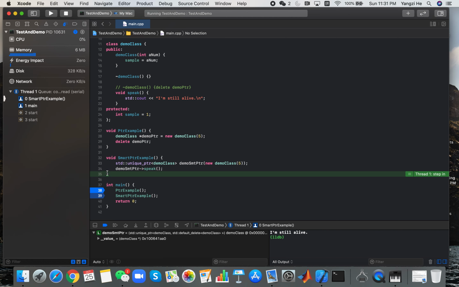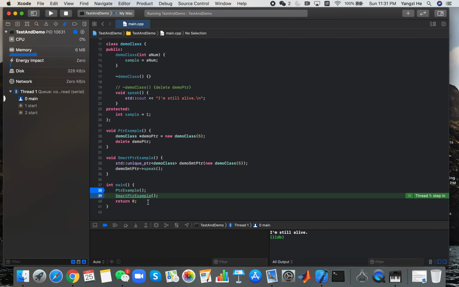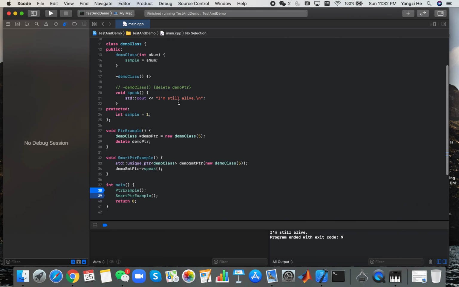Now, it's going to leave the scope. But this time, the pointer will implicitly call its destructor and free the memory. Okay, so now with this kind of smart pointer, we eliminate such a type of mistake that we may forget to free the memory after we use the allocated space in the heap.